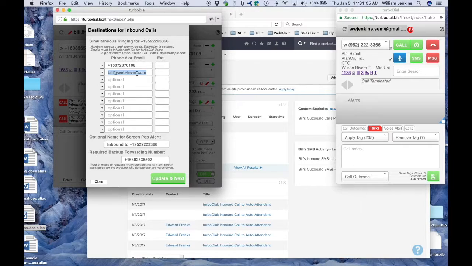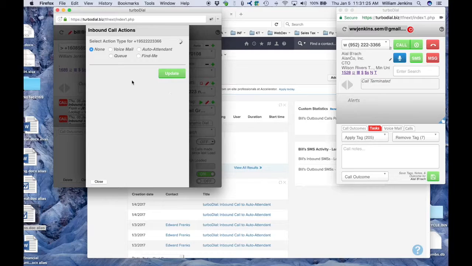Once again, I want bill@weblever.com their soft phone to ring when the call arrives. That's typically how I'm going to set up a user to be associated to a phone number. And I could also, for example, in this case, have their cell phone ring. Go on to the next screen, and this is the inbound actions screen.